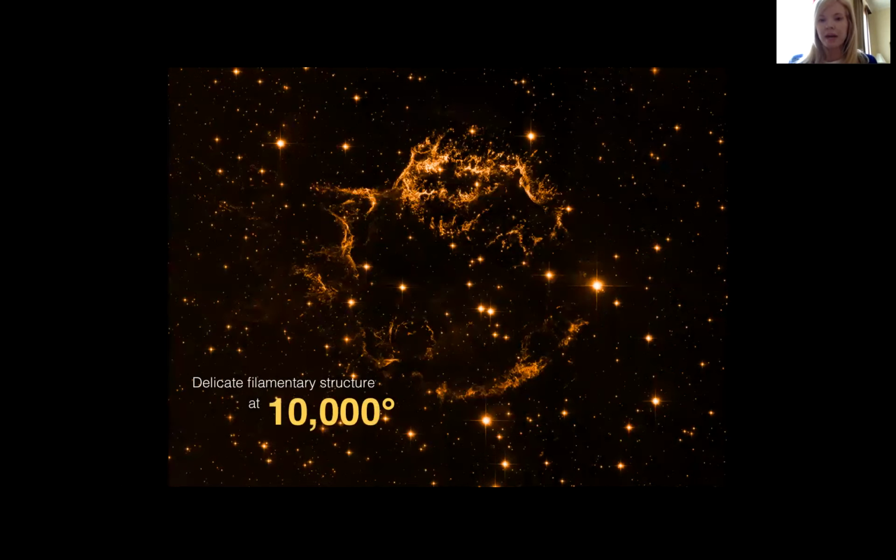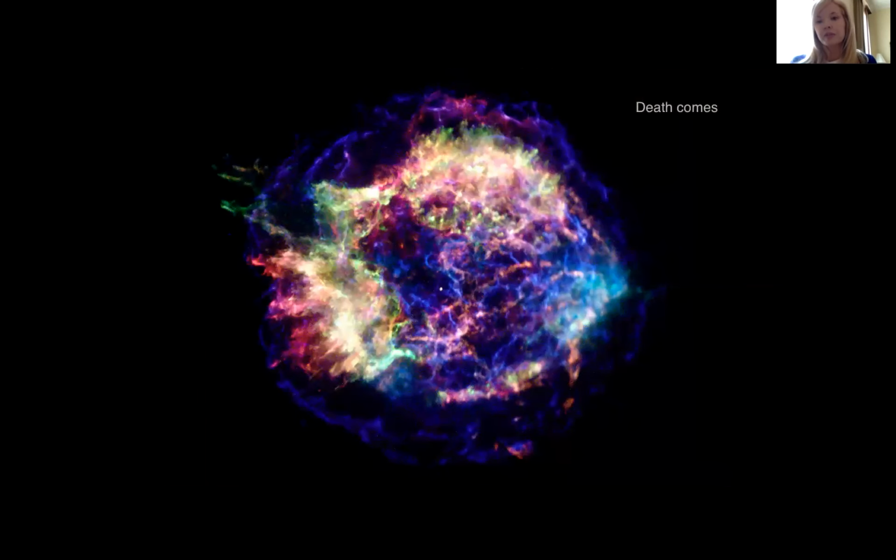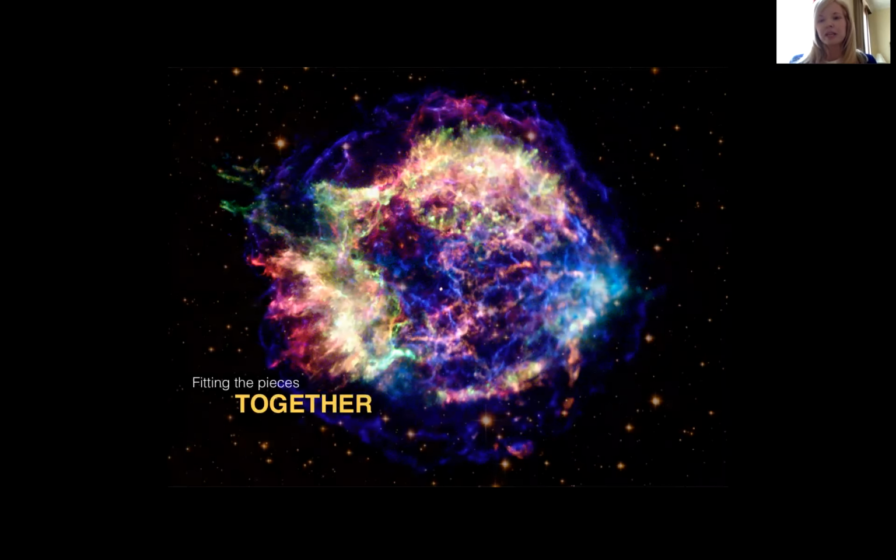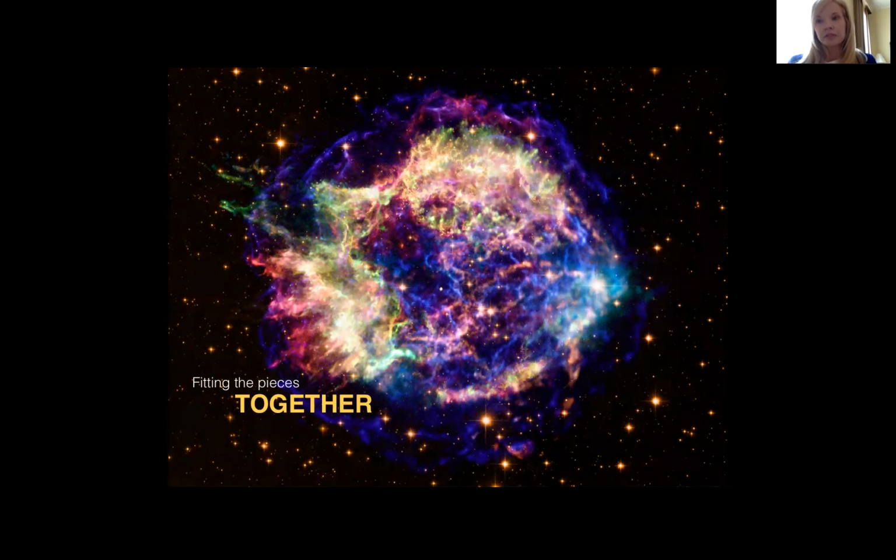Now we can look at that same patch of sky from the Chandra Observatory, and you know, excuse my silly PowerPoints, but essentially death comes alive. So now this star looks completely different. And the best of both worlds is when you take that data and you combine them from multiple wavelengths and you get a multi-wavelength picture of what's going on.